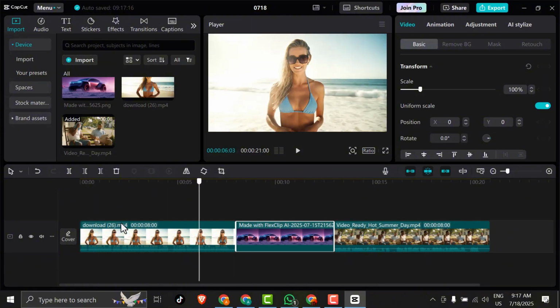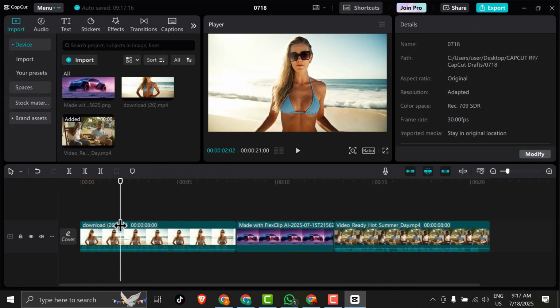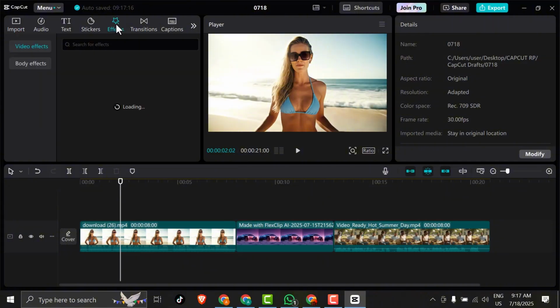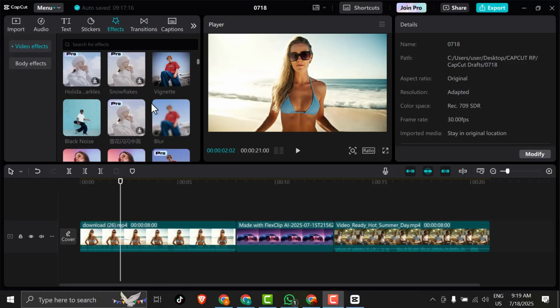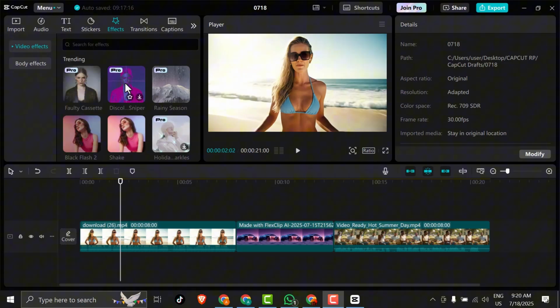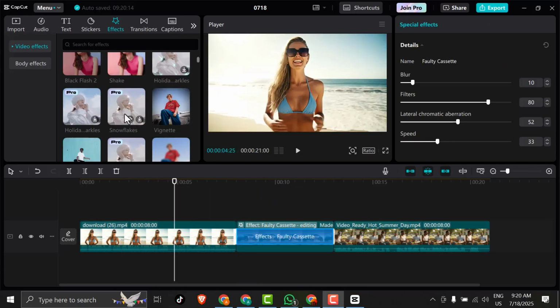Here comes the exciting part, unlocking and using the Pro features. Let's head over to the Effects tab. Browse through and pick one of the Pro-only effects. I'll drag and drop it onto the first clip in the timeline. Now let's repeat the same for a second Pro effect on the next clip, and one more on the final clip.